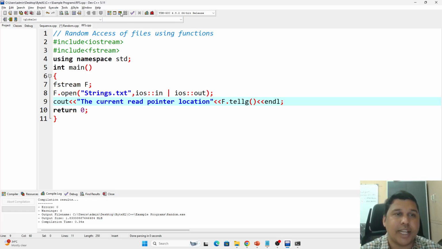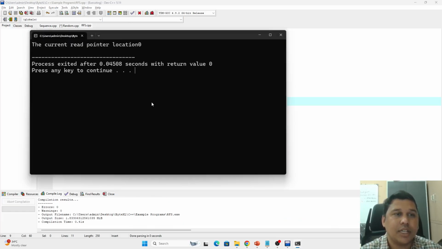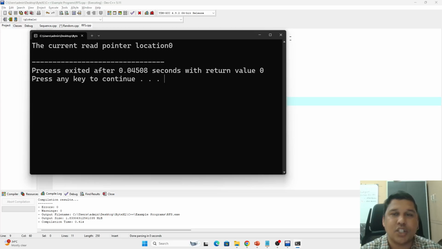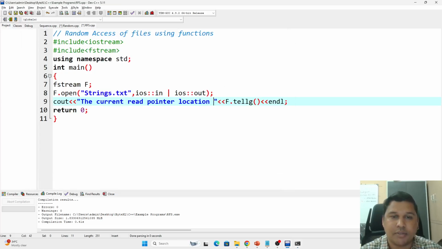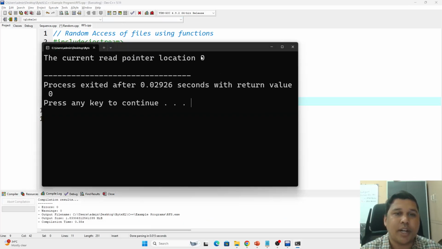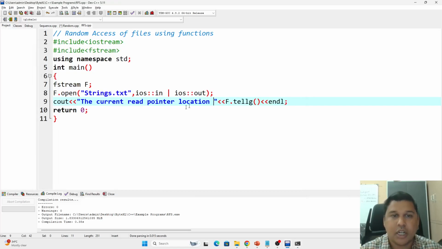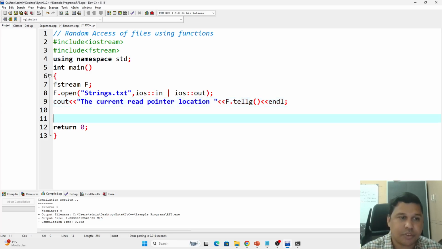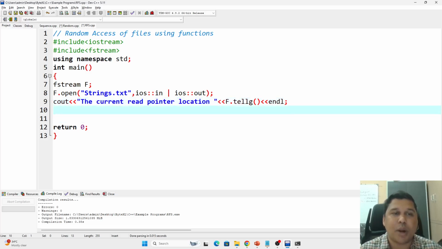There is some string already in that file. See, the current read pointer is at location 0. Initially, see, the current read pointer is at location 0. Fine. Now, I want to shift my read pointer certain locations. How do I do that?